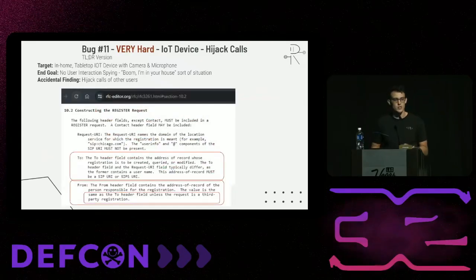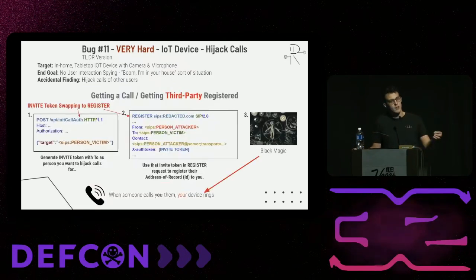When we look at the register SIP request that occurs, there's this caveat in the from section, which essentially allows for this feature called third-party registration, where you are registering for somebody else. Now, when we use the init call HTTP request to generate the token, we can specify a different from or a different to header in that auth token, right? Because that's the person we're calling. So then we could take that token, which has the same signature, and apply it to the register header. And it will have a from header that is different from the to header. And the to header can be anyone that we specify.